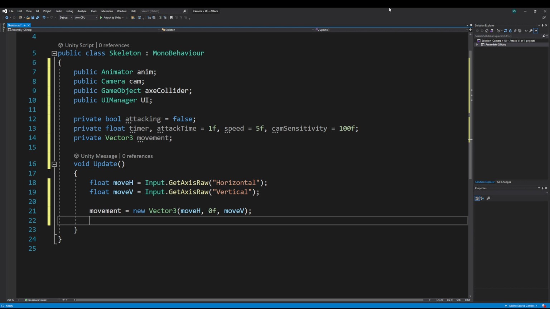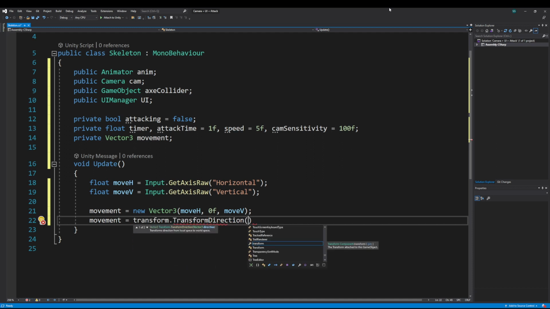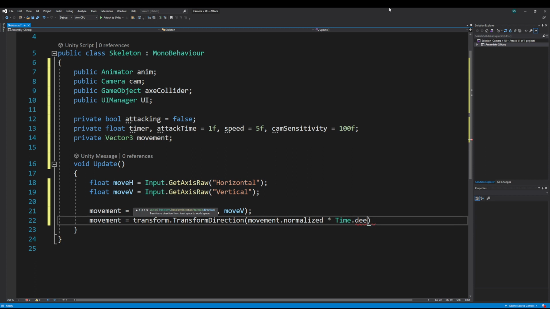The reason it's going to happen is because we're going to make it so the skeleton changes rotation as we move the mouse, and that's going to involve communicating the camera rotation between the skeleton rotation, and I think it has to do with the way those two things communicate. So we're going to say movement equals transform.TransformDirection. Yep, and you can even see the suggestion there. It says transforms direction from local space to world space. Say movement.normalized times Time.deltaTime times speed.